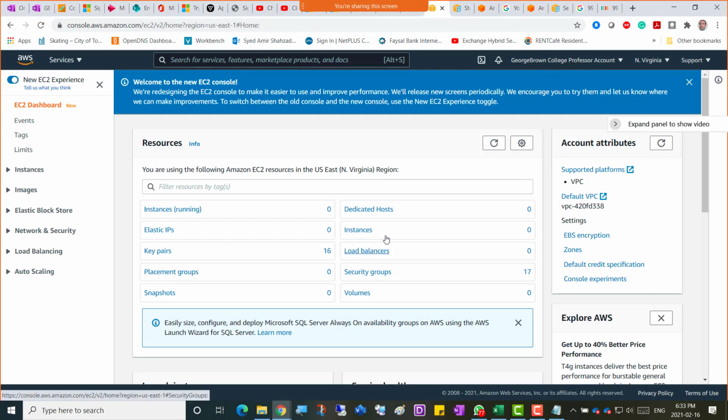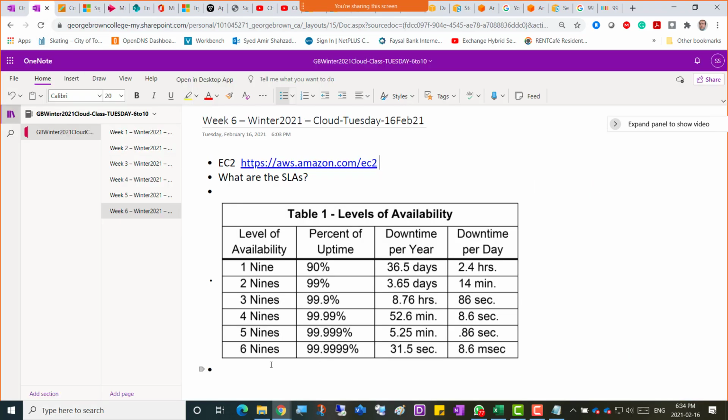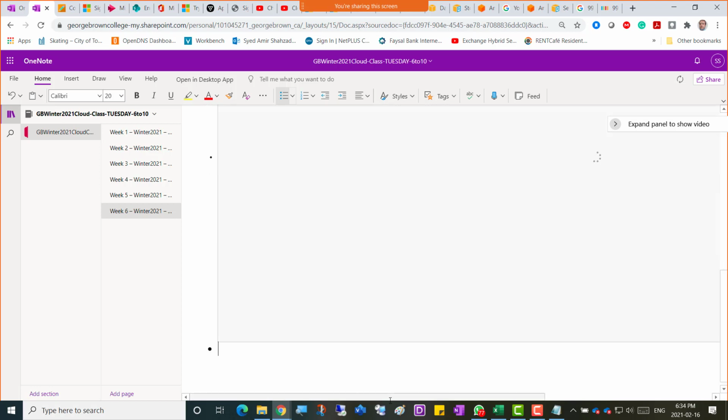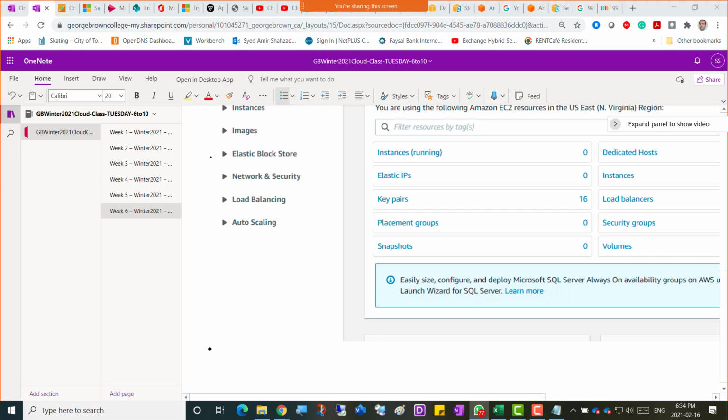And its name is, screenshot number 1 name is EC2 dashboard. EC2 dashboard. I'll put it quickly there. Screenshot 1, EC2 dashboard. Alright, and on WhatsApp, COMP3108, screenshot 1, EC2 dashboard.